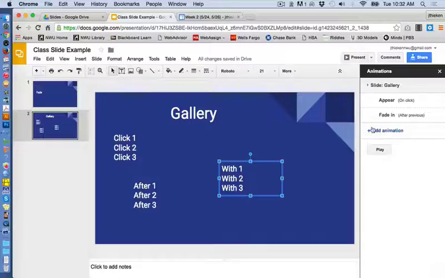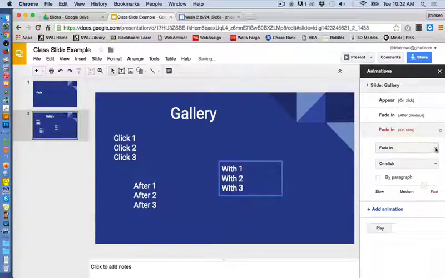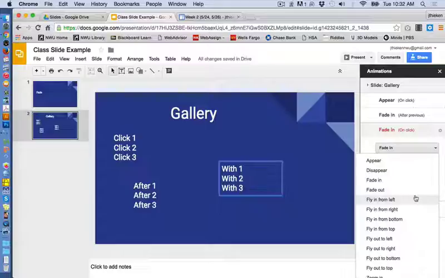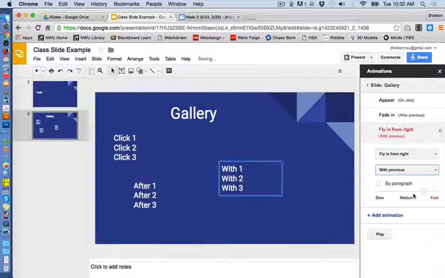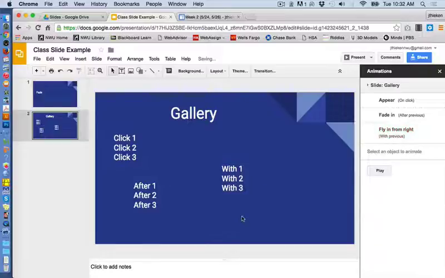So I'll click my box, I'll add an animation, and let's say I'm going to fly in from the right, and I'm not going to do it on a click, I'm going to do it with the previous. Okay, and I'm going to do it in 1 second. So the default should be 1 second. Alright, so now what's going on? My first text box is going to appear when I click. So my second text box is going to fade in after my first one. And then my third one is going to fly in from the right, but with the previous. Alright, so I have a click, after, and then with.